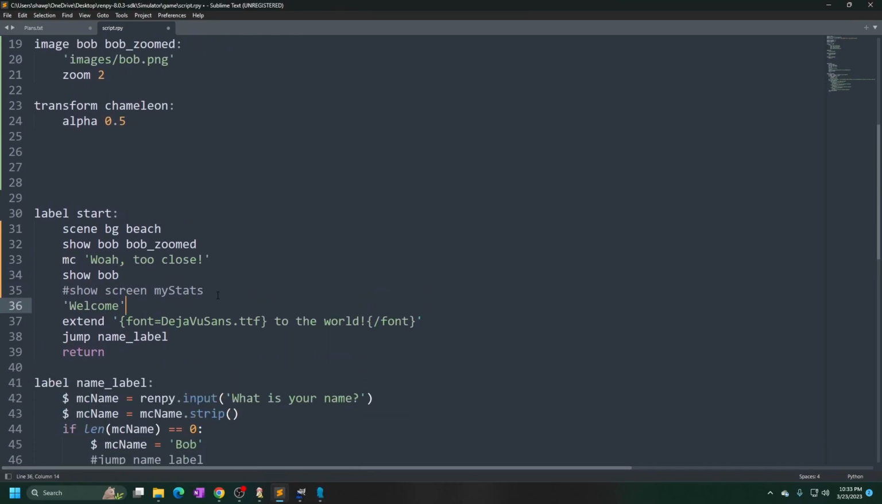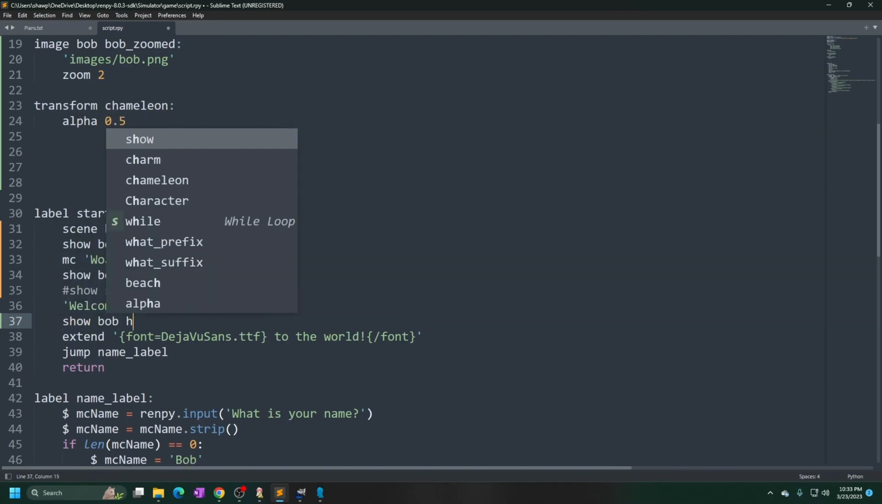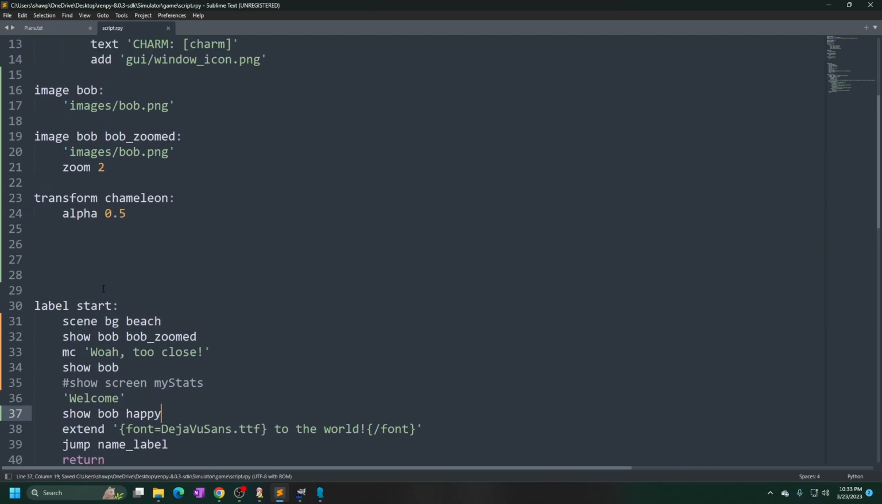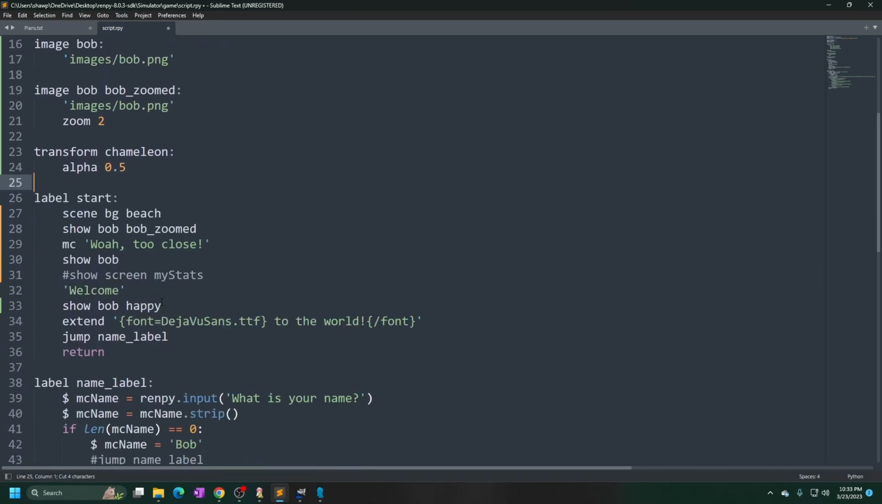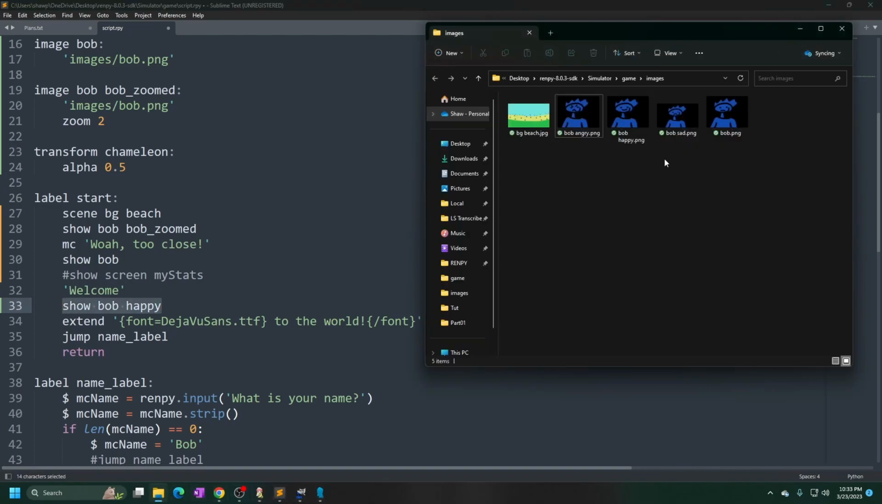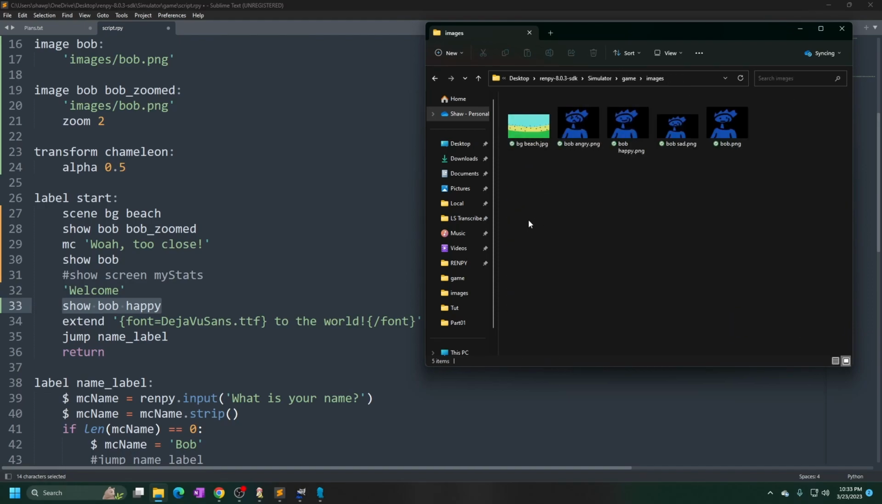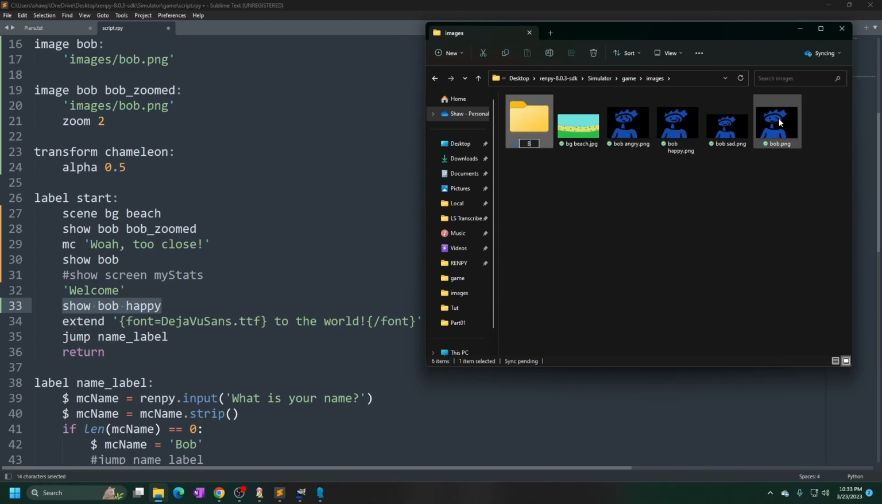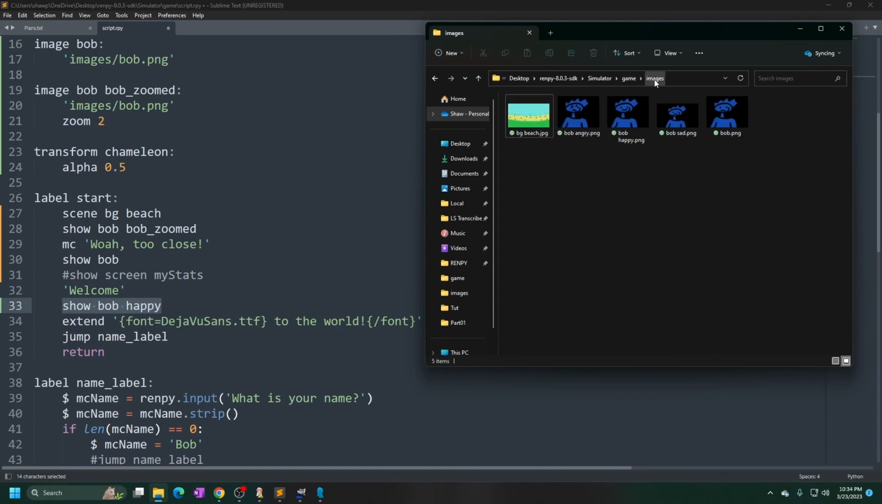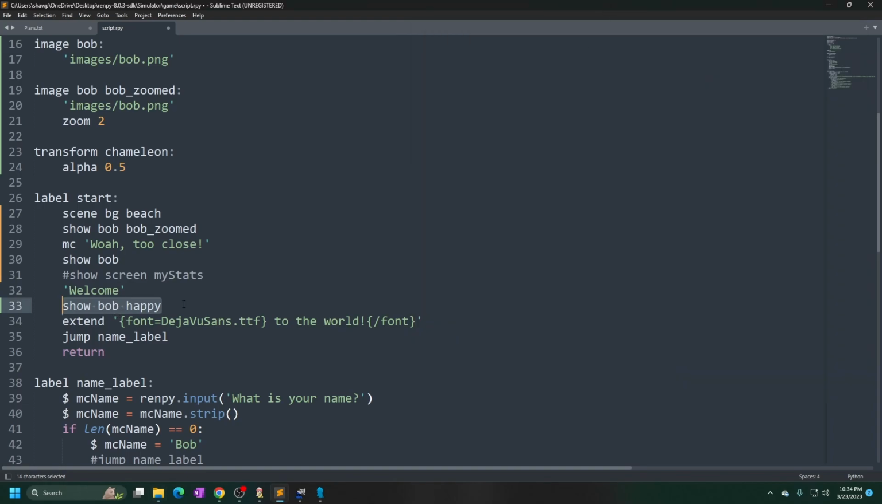Remember when I talked about the auto definition, the images being auto defined? So we can just write show Bob happy. And again, just one more time, images are only automatically defined if they are in the images folder. And you can put them in folders from there. You can have like backgrounds, and also people, for example. Just make sure they are in the images folder. So show Bob happy.